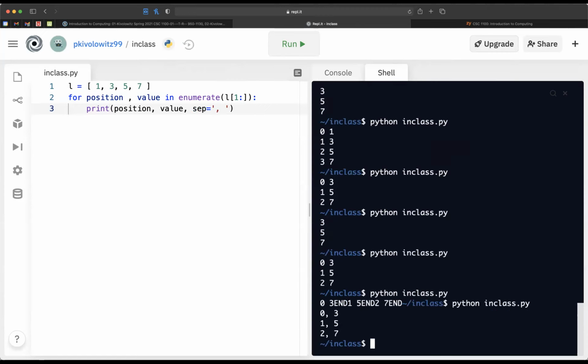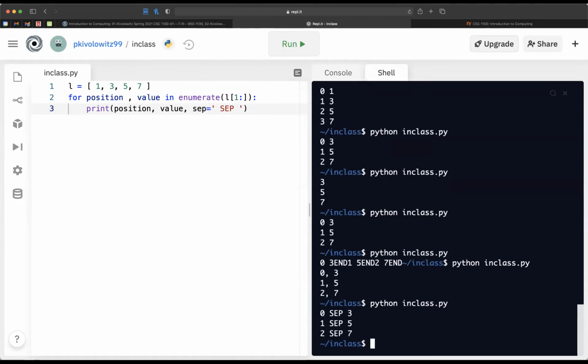Anybody see a difference? Compare two runs up versus this run. 0, 3, 1, 5, 2, 7 versus 0, 3, 1, 5, 2, 7. So to make it a bit more clear, let me run that.